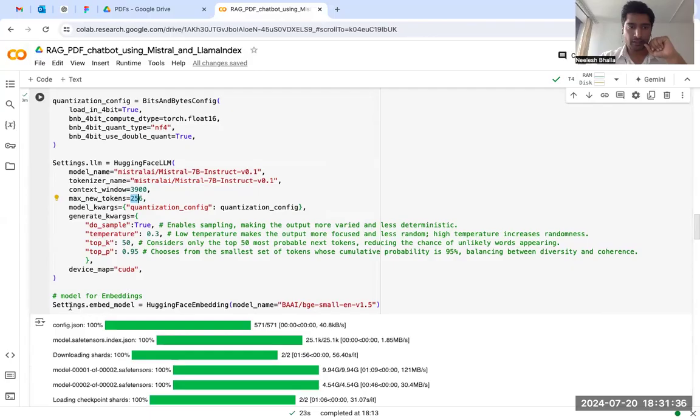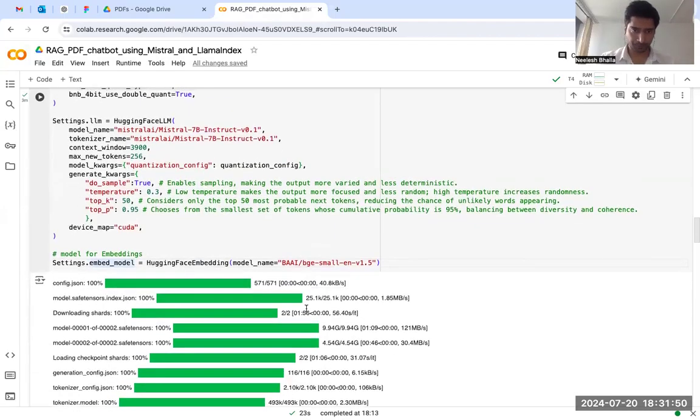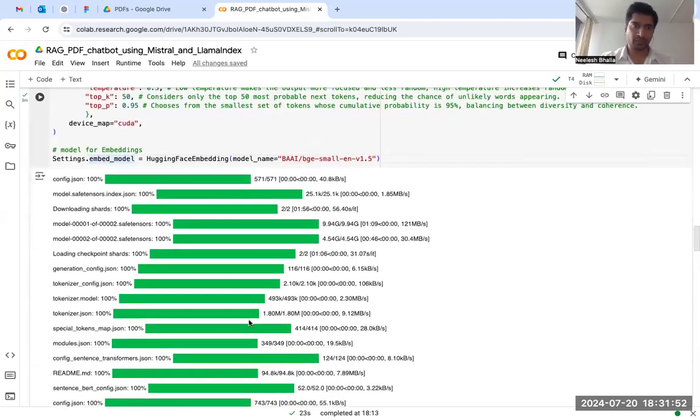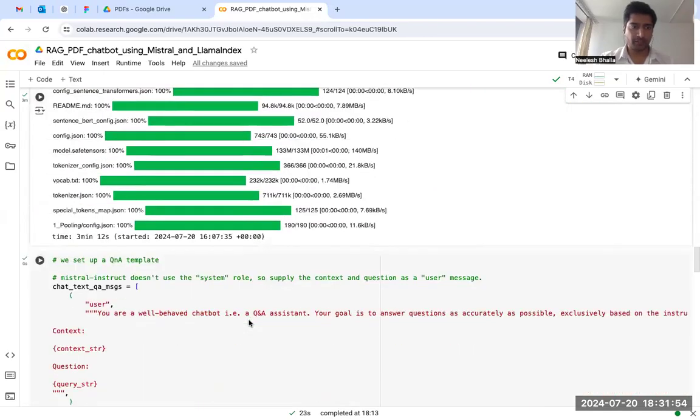And then I also specify the embeddings model that we're going to use. It is again coming from Hugging Face, and it is defined like this. The name of the model is BGE small en version 1.5. So this is where the model gets loaded.